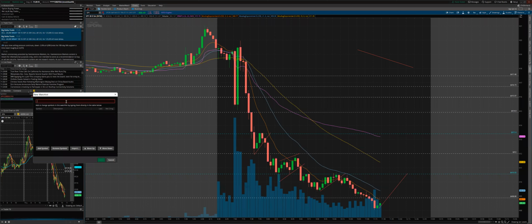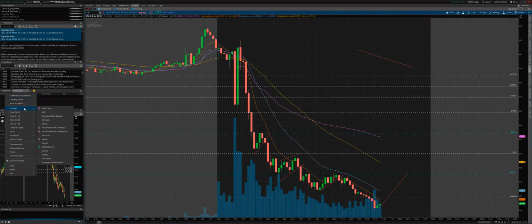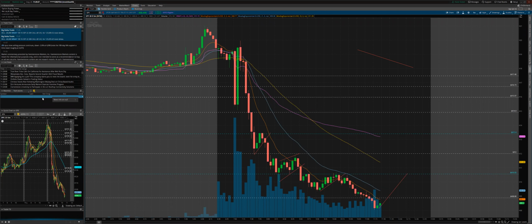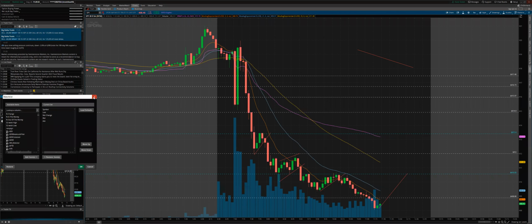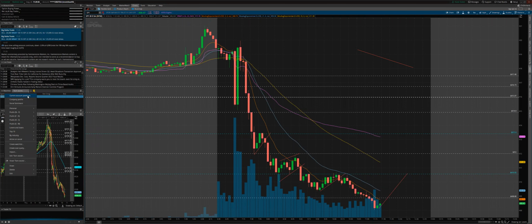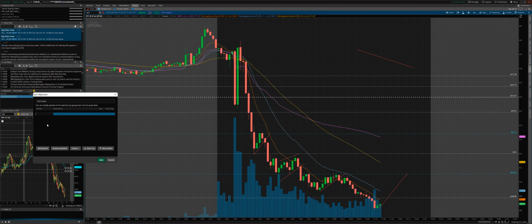We'll call this just tech stocks. So real quick, let's add... Oh yeah, here we go. Now we can add the symbols. So let's just do Apple, Microsoft, Google.